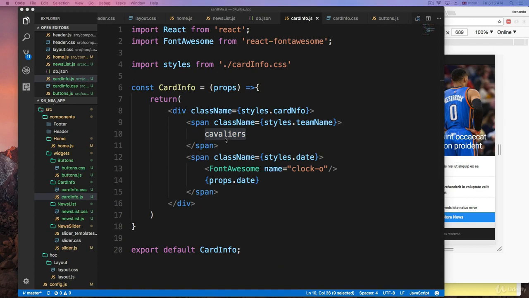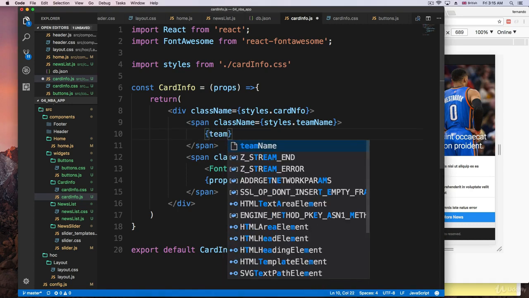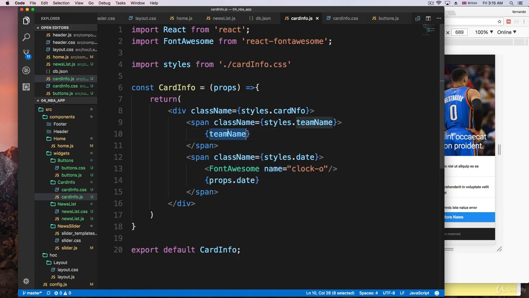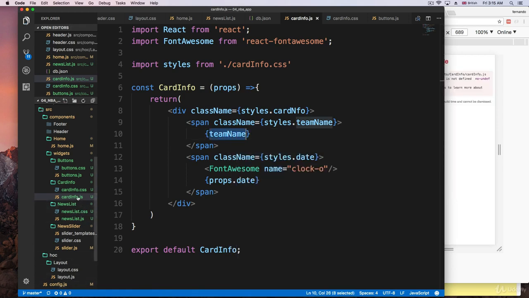Okay, so I'm going to go back to card info, and now the important stuff. We need to find the correct name for each team. So we need to create a function that is going to be doing this. I'm going to delete this Cavaliers, and I'm going to create a function. It's going to be team name. This function could be inside config or a different folder inside widgets, maybe called get team name or something like that, because this could be reusable.